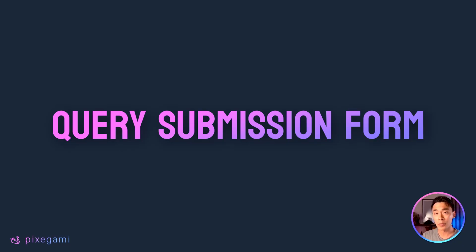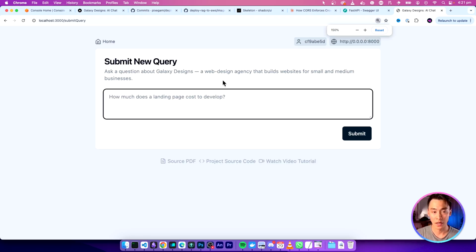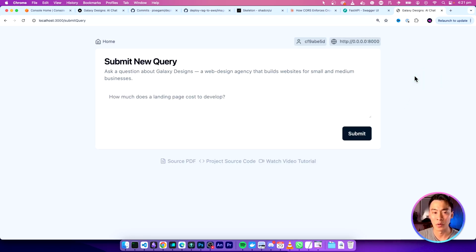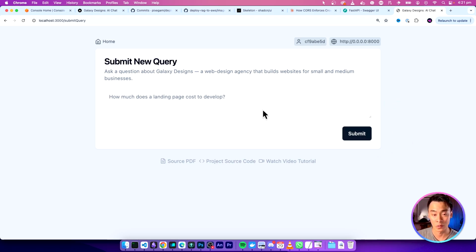Next, we'll create a form component to allow users to submit new queries. This form will capture user input and send it to our API for processing. And here's a sample of what it will eventually look like. And if you're building any kind of AI app, you're probably going to need something like this, a way for users to type in some kind of text or question or anything like this, and have it submitted to your app. So I think this is a very useful component to build.